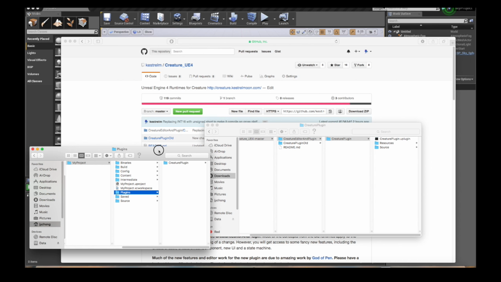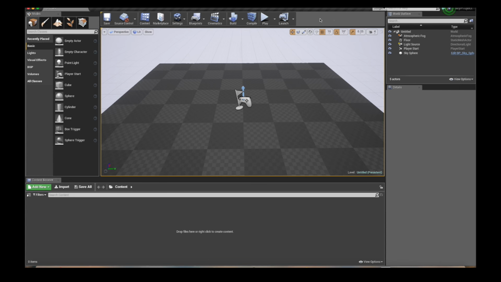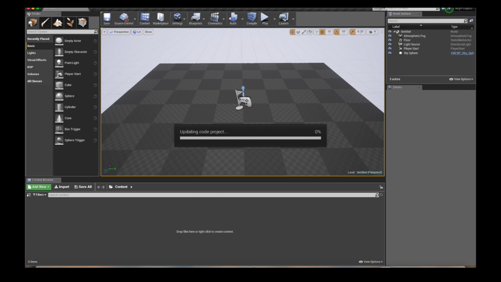Okay, right. Once I'm done with that, I'm going to regenerate the Xcode project file so we can actually compile this Creature plugin. To do that, go back into the Unreal Editor, click on File, and you'll see there is an option called Refresh Xcode Project. Click on that, and it's going to regenerate your Xcode project. Then we're going to go into Xcode and compile the Creature plugin.